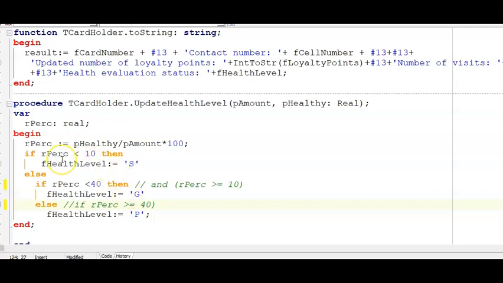If the percentage was, let's say, 9%, the health level will be set to S, and all of this will be ignored because this is in the else of this if statement. So therefore, when this code runs, the percentage will be 10% or more. For the same reason, I don't have to test here at the bottom if the percentage is greater or equal to 40. Because if it's less than 10, it will run this. If it's less than 40, it will run this. And the only time it runs this part here is when the percentage is 40% or more.